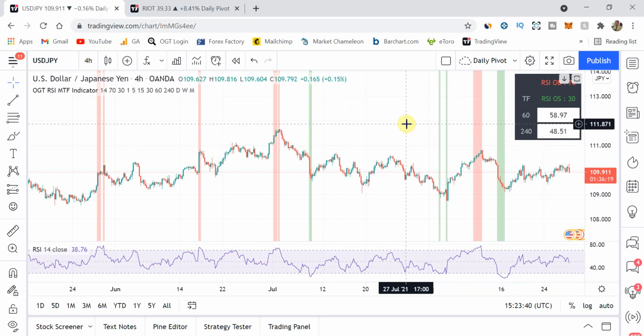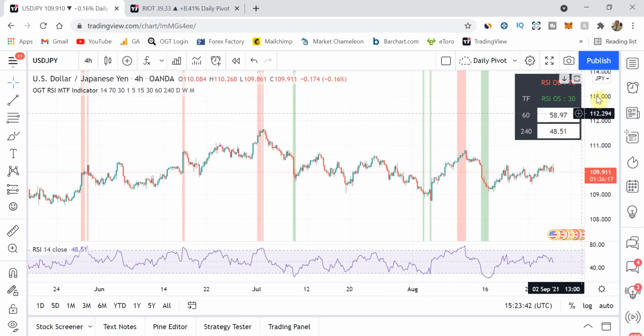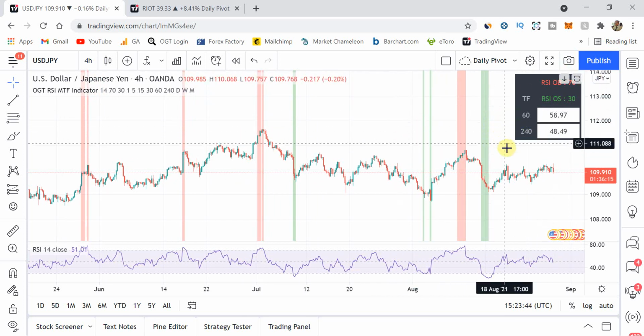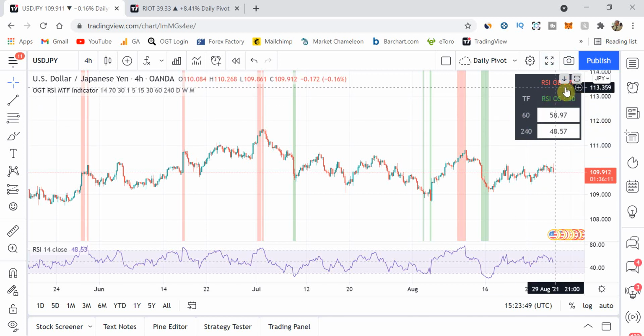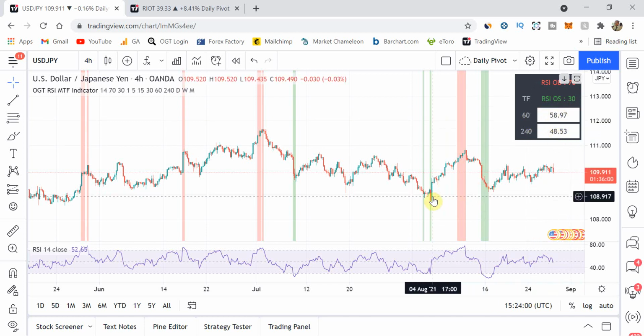And one thing that's quite useful, as part of the TradingView version, is that we've got this dialog box here, which reminds you what your overbought and oversold levels are, what time frames you've selected, and what the current RSI values are for both time frames that we have selected. So that's how the indicator works.